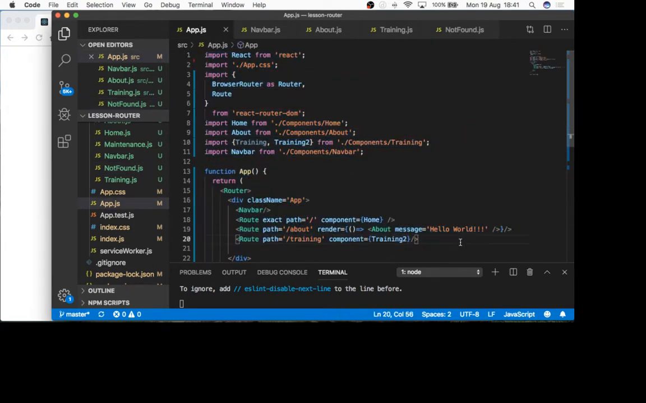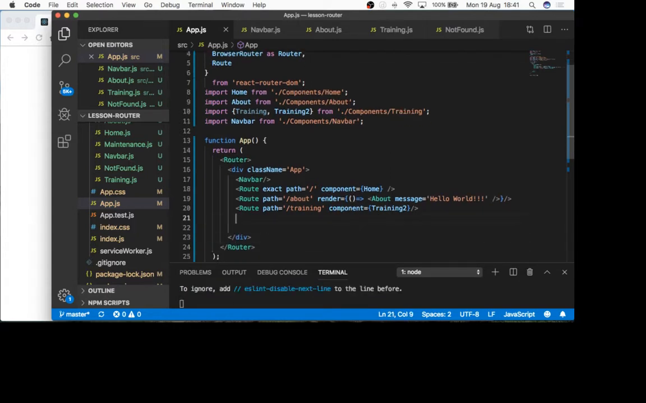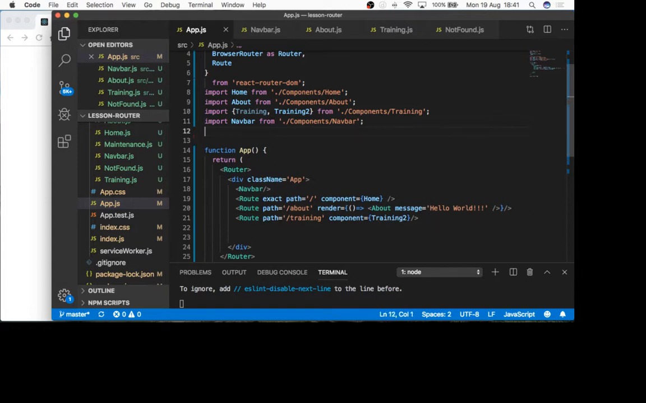Right. How should I do it? So let me import NotFound first. Yeah, I know, I should always do this. NotFound.